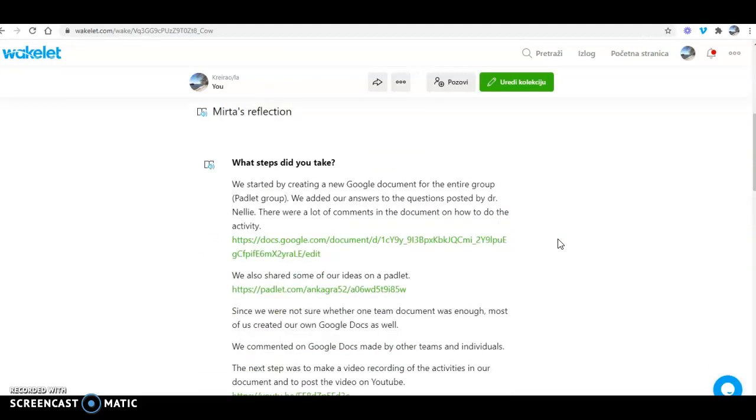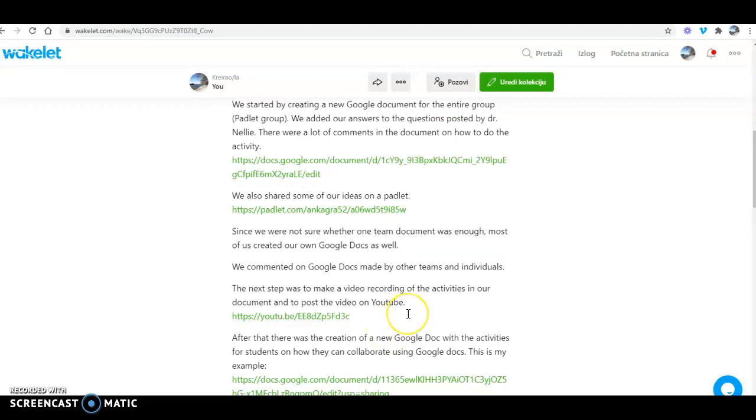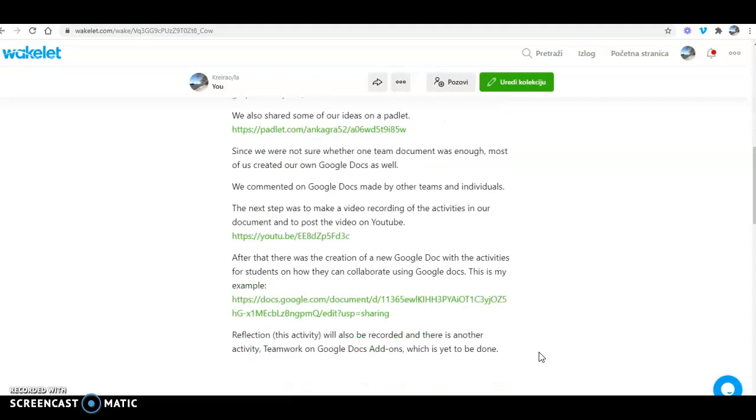So the first one, what steps did you take? I mentioned creating new Google documents for the entire group, then collaborating on Padlet where we shared our ideas as well. Then I mentioned communicating in Google Docs. Also, we created the Google Docs individually, making a video recording of the activities that we had in our document and posting the video on YouTube. Then after that, we created a new Google Doc with the activities for students and how these activities can be used for collaboration of our students, both in online and face-to-face teaching.